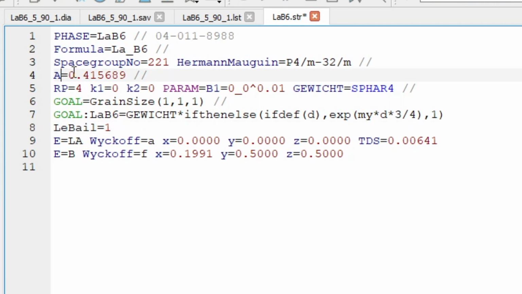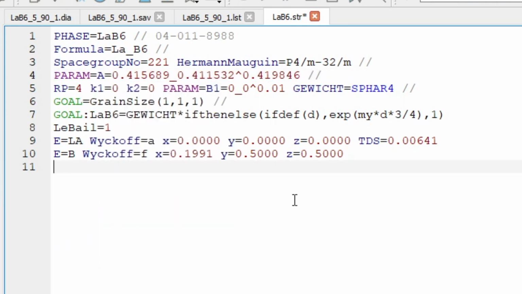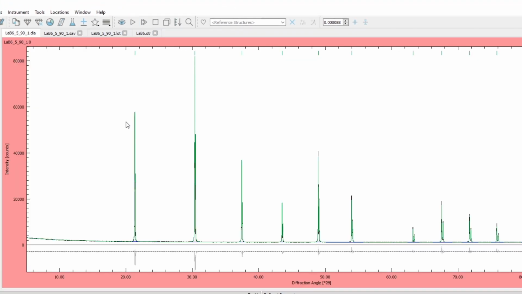And we should also refine the unit cell. It is hard-coded right now. I want to refine this value. So now we are doing a profile fit, not a full Rietveld refinement, and we refine the A parameter of the unit cell. Let's try this again.